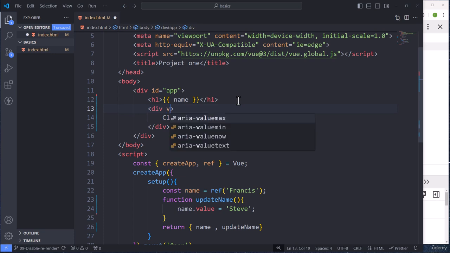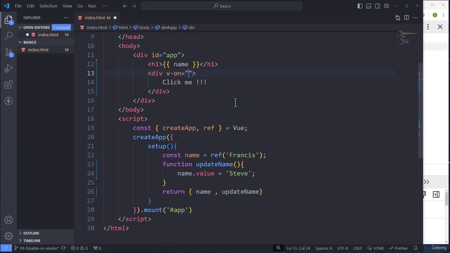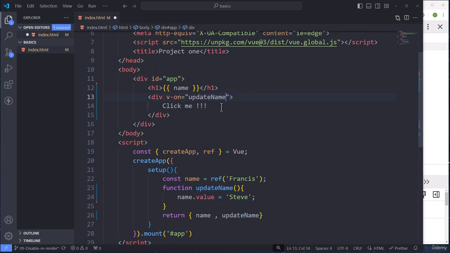And this, I'm going to say v-on. This is the directive that we use to recognize an event. In this case, when we do a v-on, we need to call this function so we can update the name. Super simple.